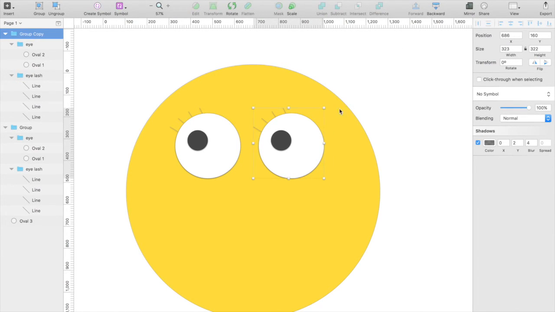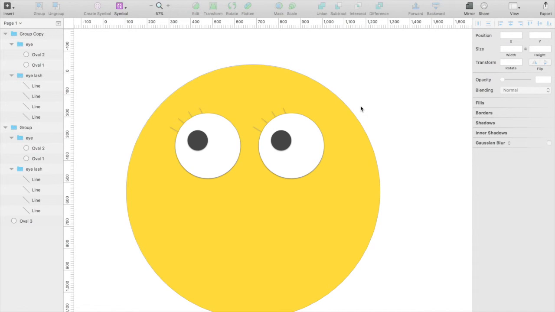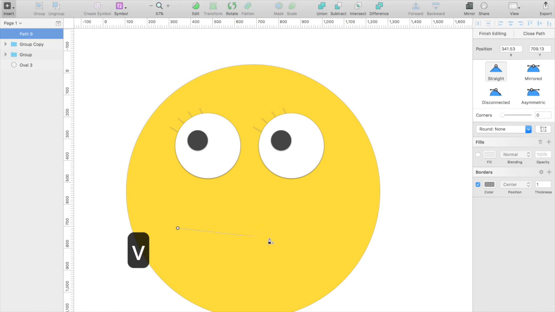This also works with any other type of object in Sketch, by the way. I didn't mention that earlier, but now you know. So you can see I just copied this whole group, and I got this whole eye with an eyelash on this face. So all that's left is we draw a nice smile.